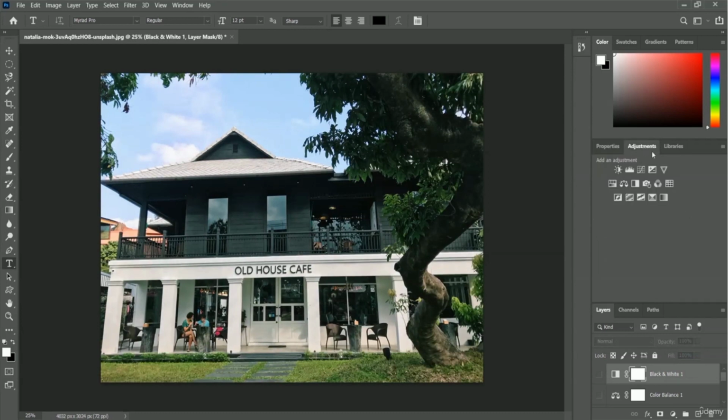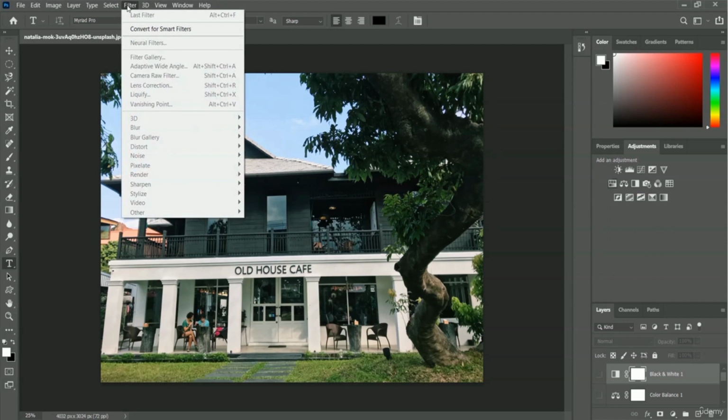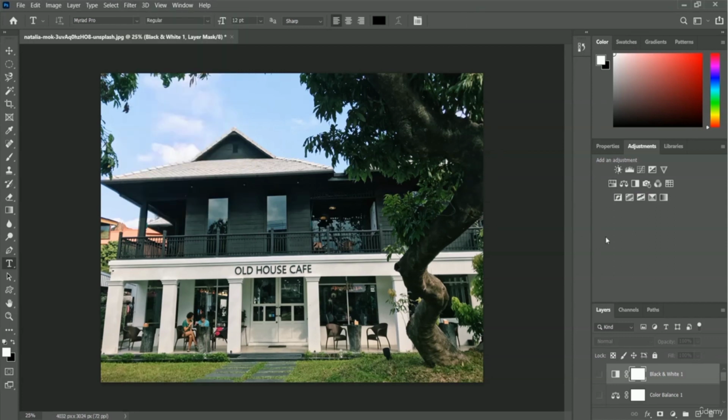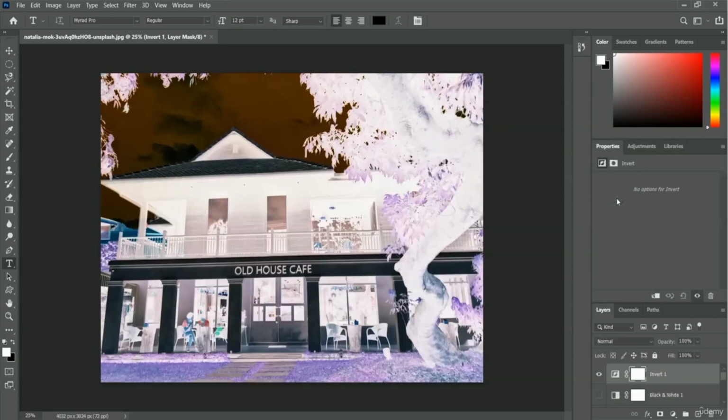In our adjustment tab, we have some more tools like photo filter, channel mixer, and color lookup. These three things we will skip for now, because we have a different menu in here for filter, and we're going to learn about the filters in a different lesson. Okay, so one more thing, that is invert and threshold. So let me turn on the invert.